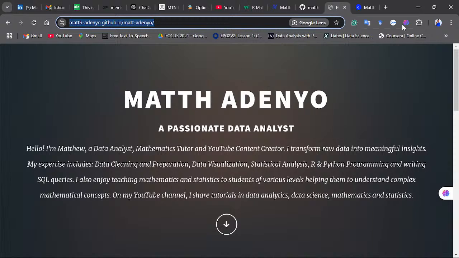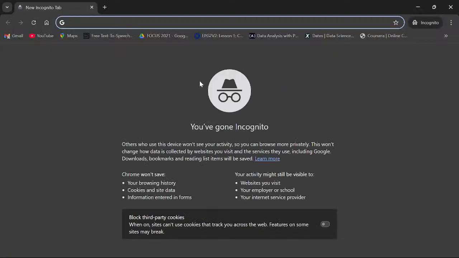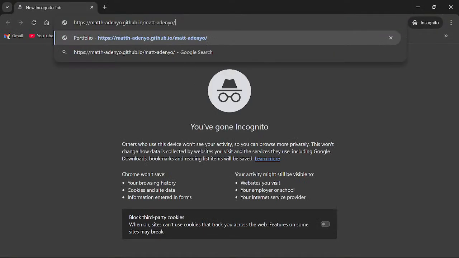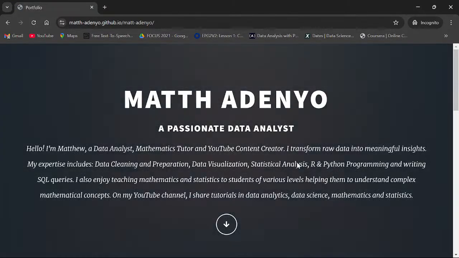Now let me copy this link and open it in incognito mode. Let me paste it and run it, so let's see how it will open over here. You can see the portfolio is online. Our portfolio is now online, and you can use the link. This is the link to our portfolio. It should open for us in a few minutes. Good, so this is our portfolio now ready.